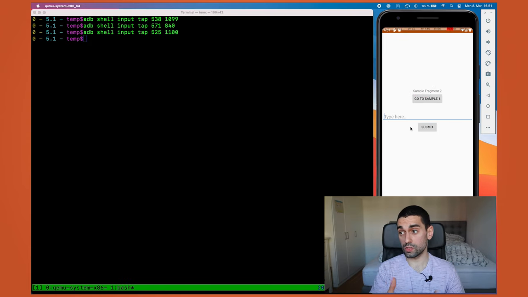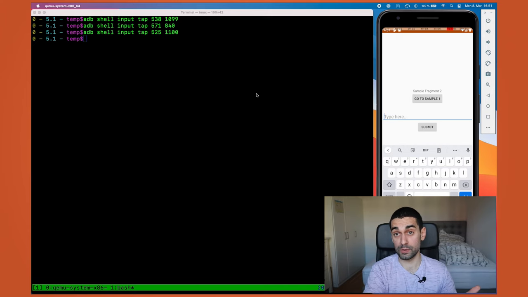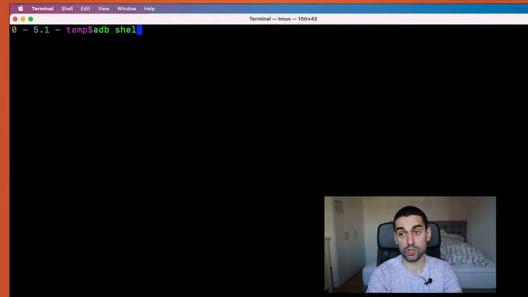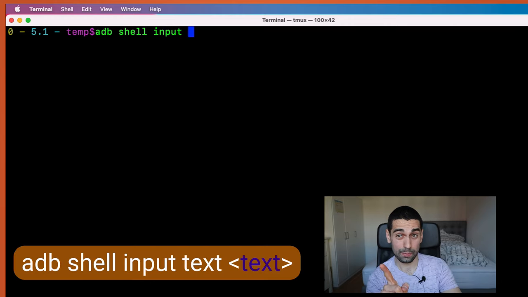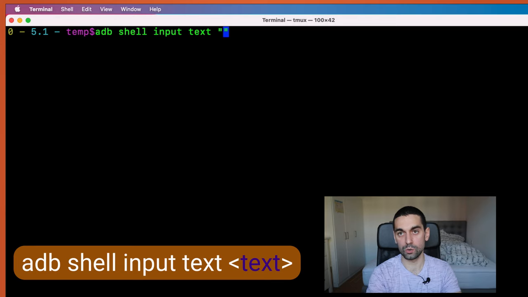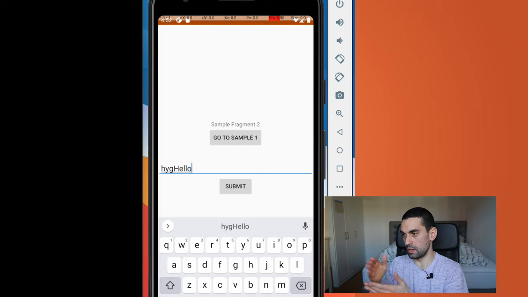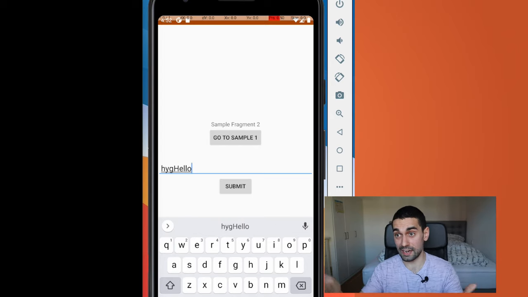We haven't, of course, just got taps. We've got user input, like typing text, and we've got user input like hitting phone buttons like the home button or the power button. We can do all that as well. Let me show you. We're gonna use ADB shell input, and instead of tap this time, we're gonna put text to give it a bunch of text. I'm gonna do hello with a capital H. I'm gonna give it the text to type in for me. And I'm gonna hit enter and look at the phone. It really quickly wrote hello, the text that I wanted.